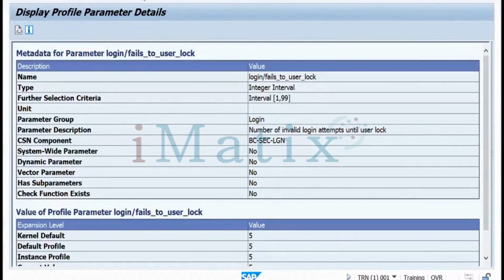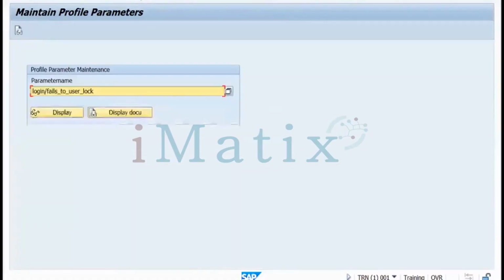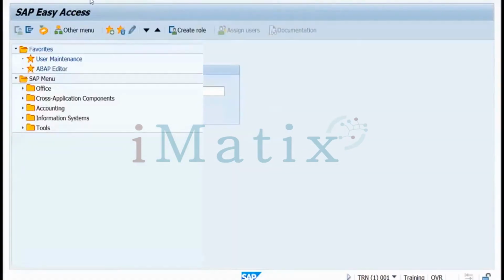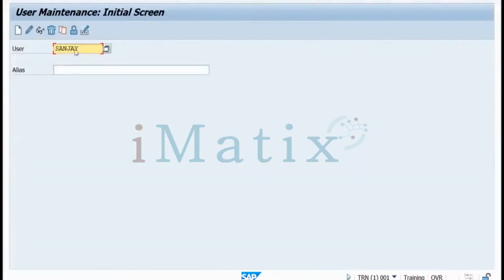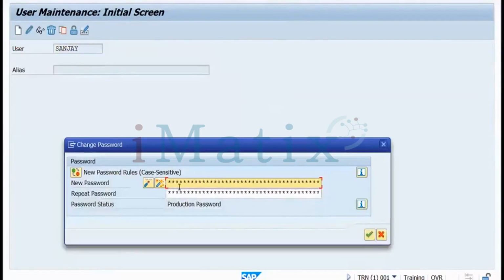And most of the time, people are just doing SU01 and they just lock and unlock the user ID. Maybe sometimes Sanjay forgets the password. You can change the password also. This button changes the password. You can change the password for some reason.